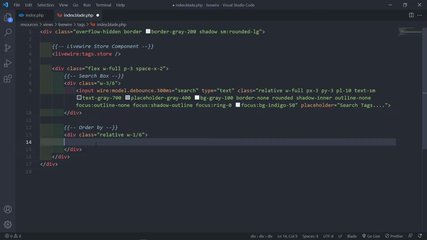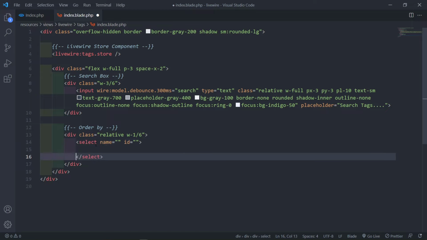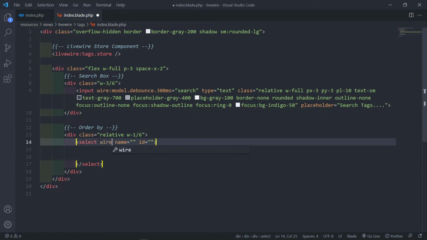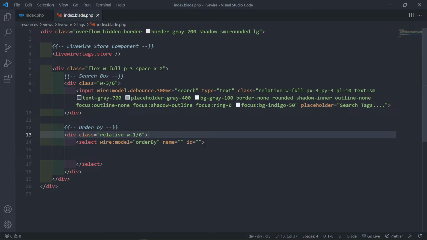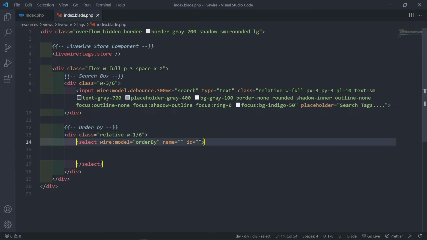The next one right here is going to be a select field. Okay, so let's quickly do a select. All right, and we're going to give it a name in a second. Now the select field, we're going to wire bind it as well. So wire:model, and we're going to link that to the order by. Order by, like this. We're going to give it an ID of, let's say, order by. This is an ID. We can remove the name. We don't need that.